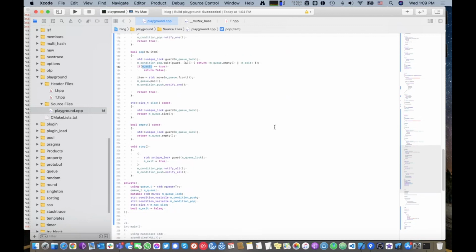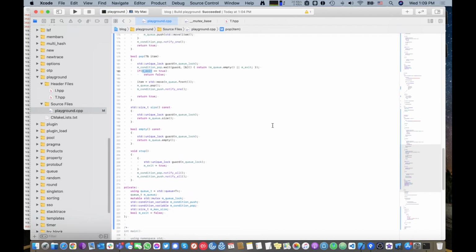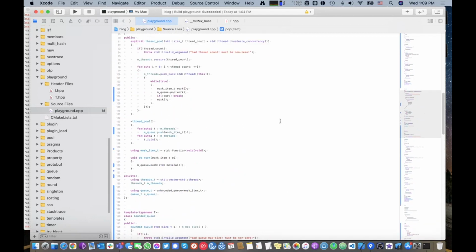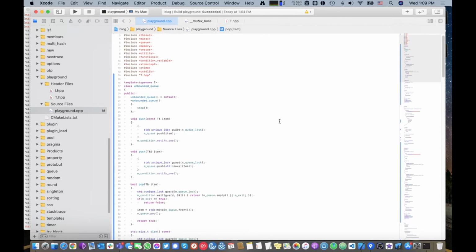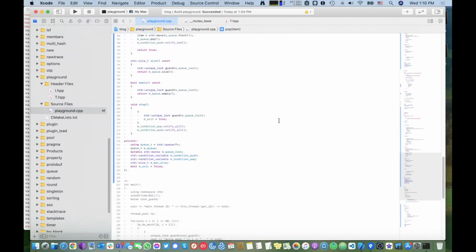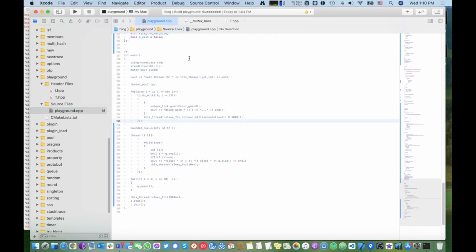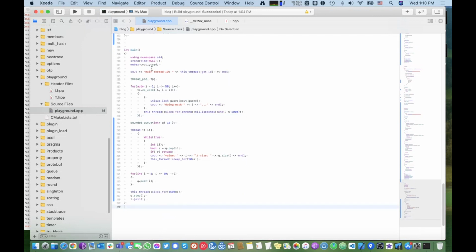Let me look this over one final time. Queue, bounded, good. Thread pool, unbounded. Okay. Let's run the thread pool test one more time. So we are going to thread pool, do some work on it. It's good. And then we're going to test the bounded queue.